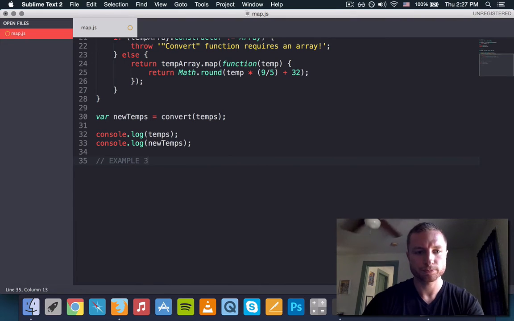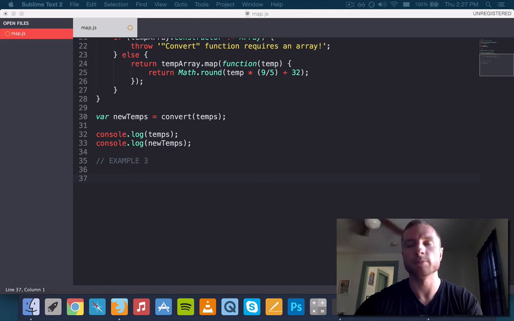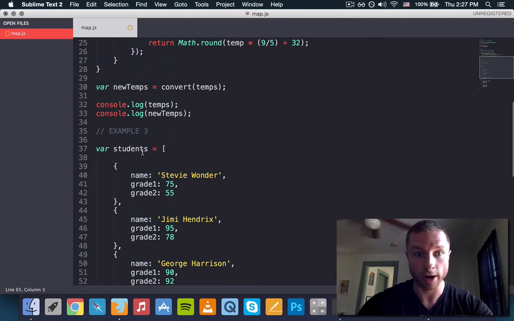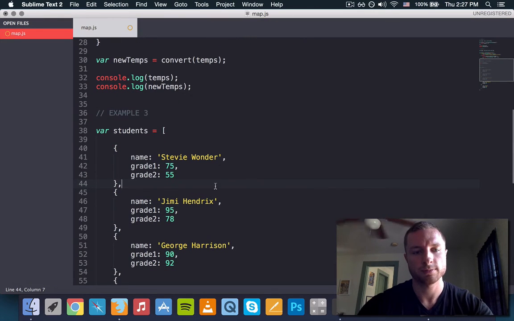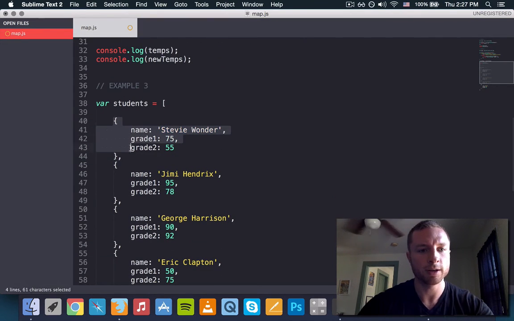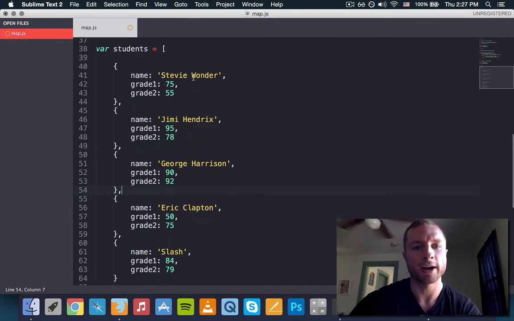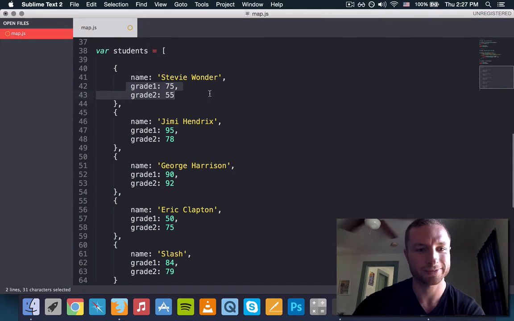with objects. So I actually am going to take some data that I had just put together previously. And this is an array. So again, we're still working with an array, but this is an array of objects, right? As you can see, we have an array, but in this array, we have a collection of objects. Now, you can see each of the objects in this array has a name, a famous musician, guitarist, a lot of them. And each of these artists has 2 grades, and these are students, famous students.